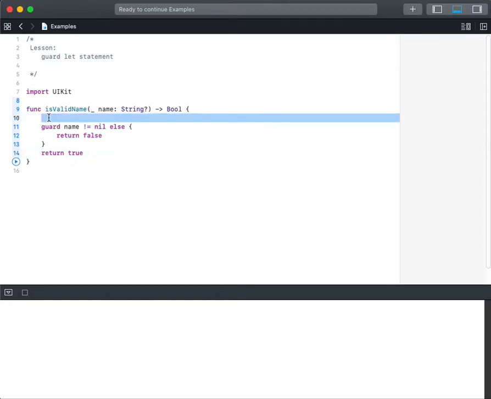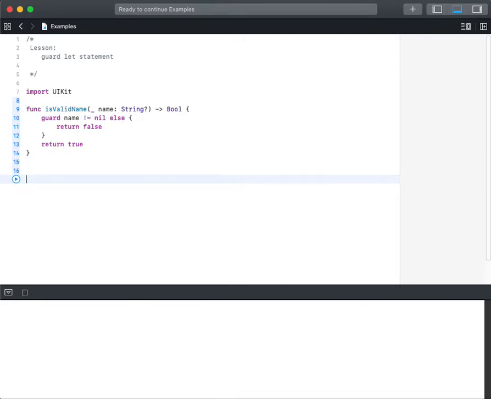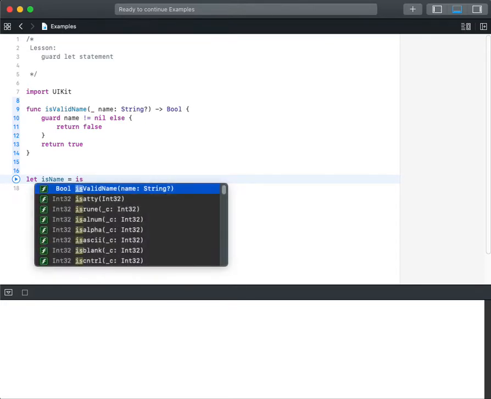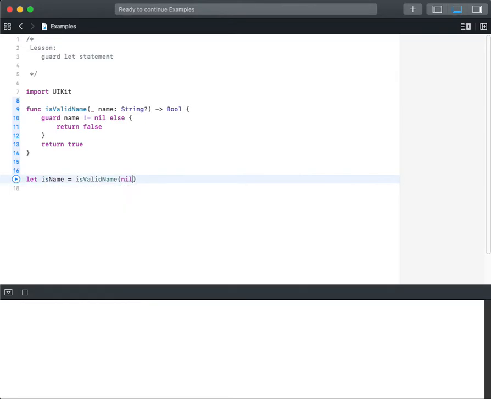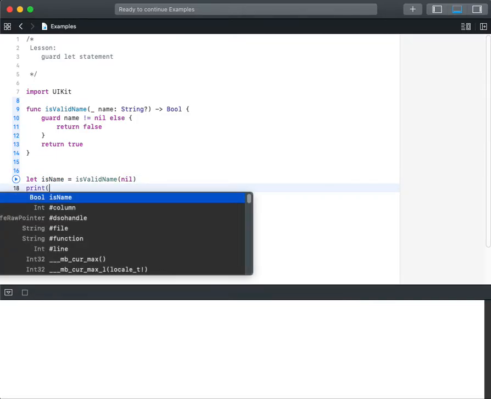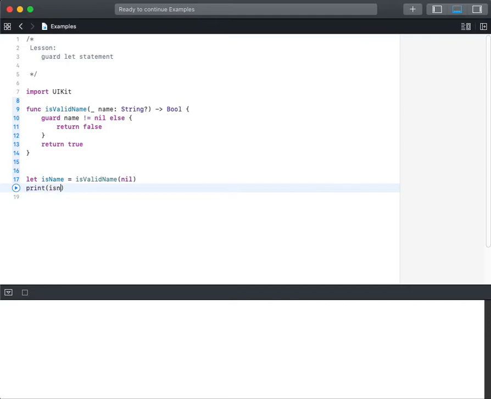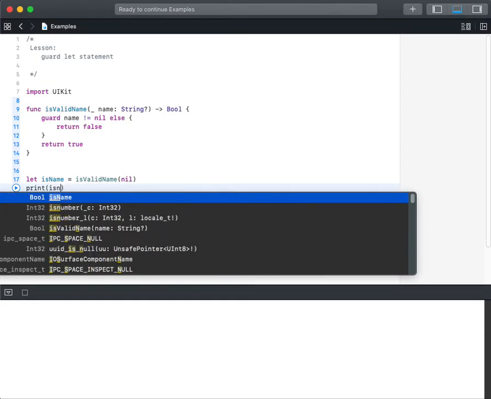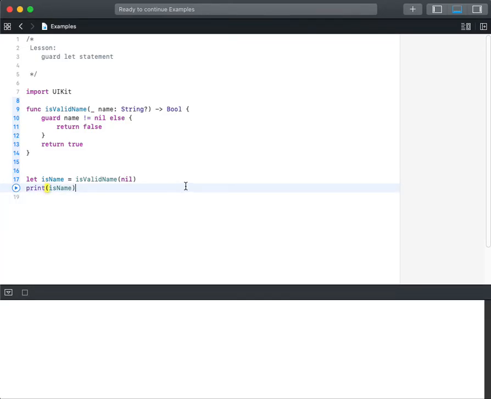Let's actually test this function because the guard let statements are a little bit confusing. So let's call this function: let name, or isName, equal isValidName. Let's try passing in nil. So in the case that the name is equal to nil, we're then printing this value, we should get a false, right?